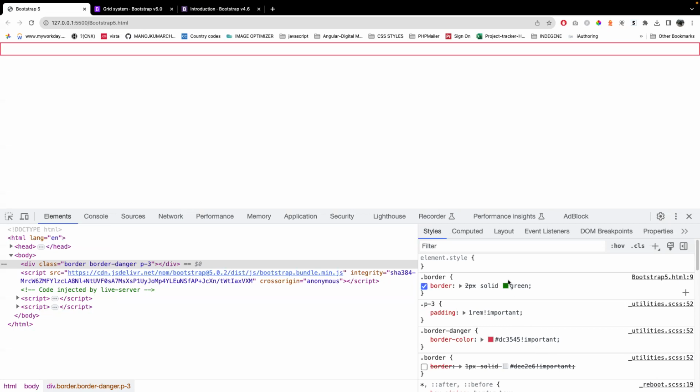So like this, Bootstrap classes will always have an important tag linked to their properties. So be careful when using those properties. These can be overridden by your local CSS.